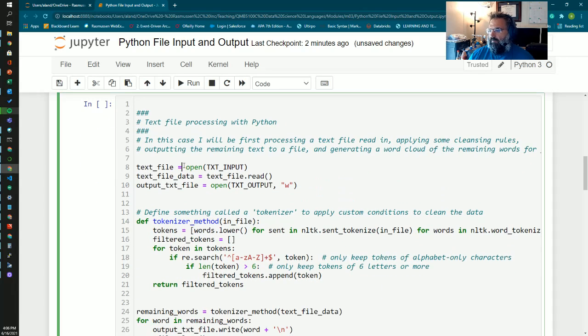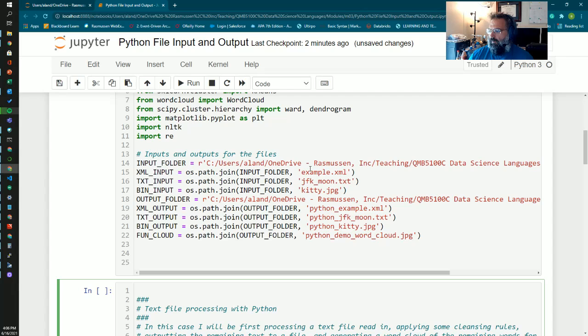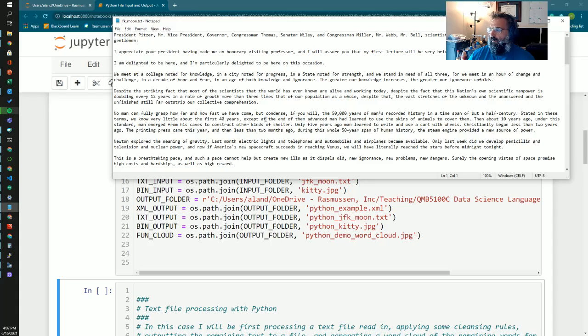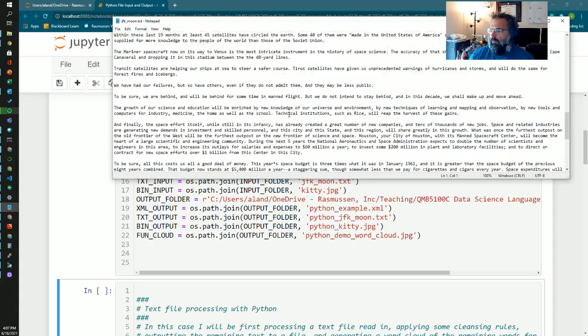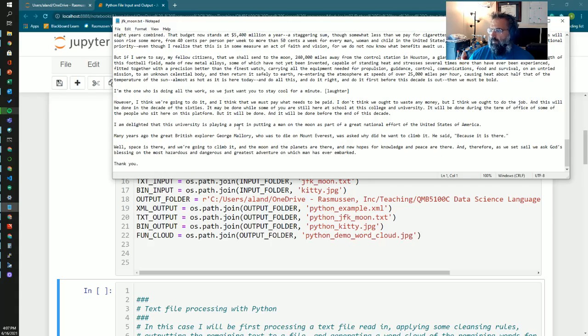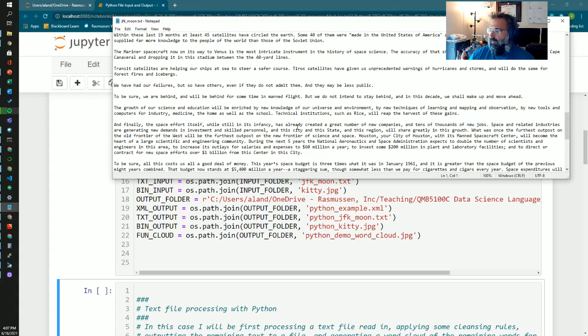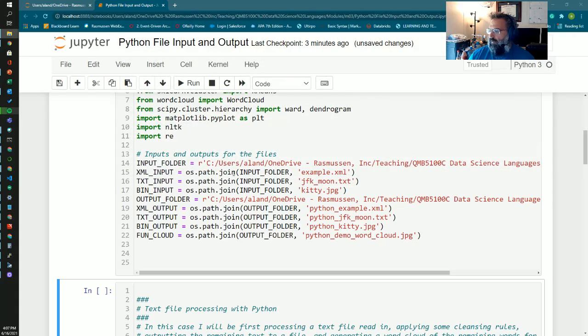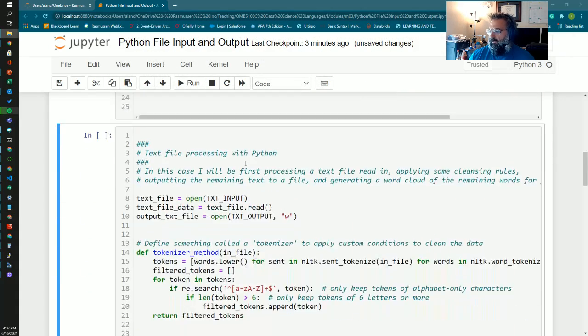Then the next thing is text processing. As we talked about, text is just a text file. In this case, we're reading a file called example jfkey_moon.txt, the speech from Kennedy, and here we can see the text of that speech. The idea then is to read that in and then do some stuff with it.